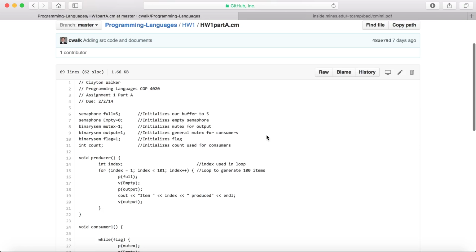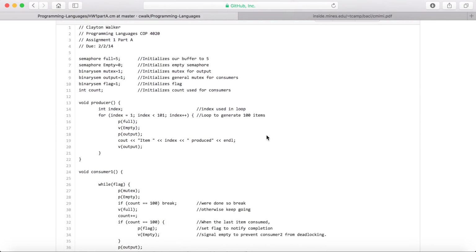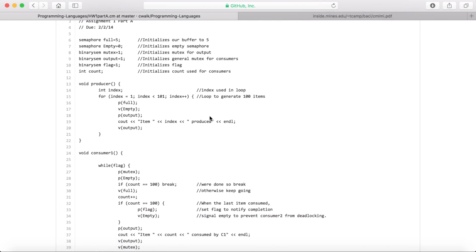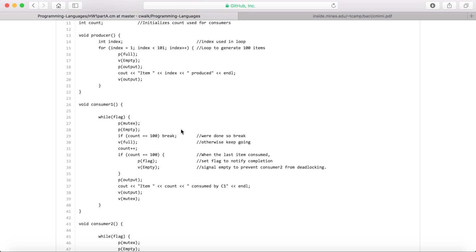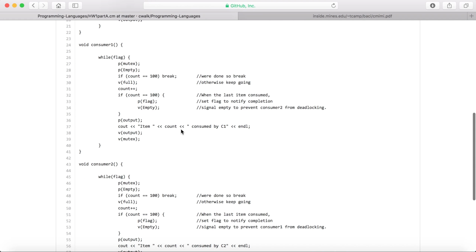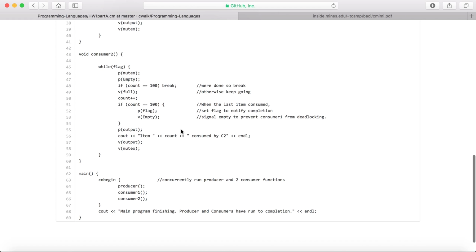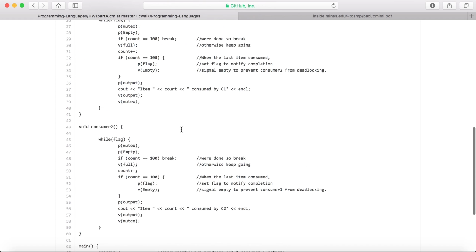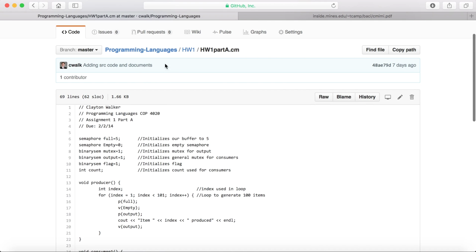This is a semaphore blocking program where we have two consumers and one producer, and a producer is basically producing data, whatever you want to call it. It's just producing things that the consumers will consume, and this one is running this first homework A.